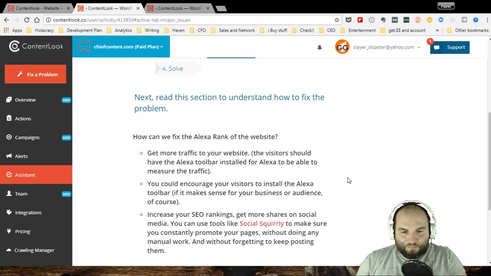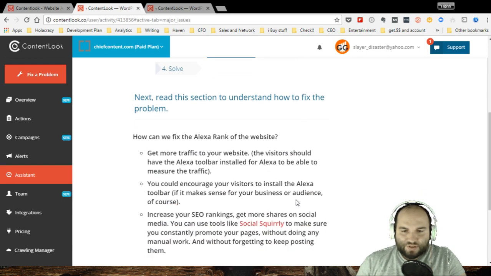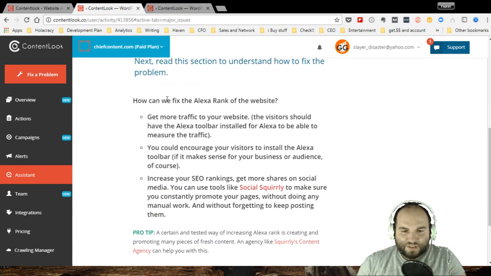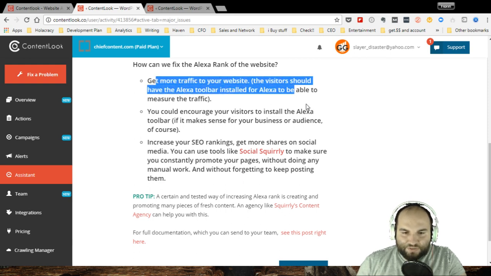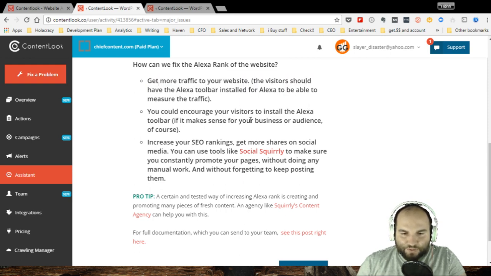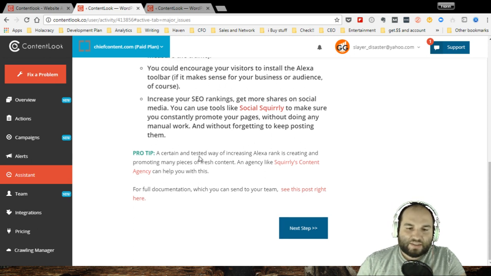So next step is the solution to the problem. Read this section to understand how to fix the problem. How can we fix the Alexa rank of the website? Get more traffic to your website. The visitors should have the Alexa toolbar installed for Alexa to be able to measure the traffic. You could encourage your visitors to install the Alexa toolbar, and you can increase your SEO rankings or use tools to get more out of social media. You can even get an agency to publish fresh content so that you bring people to your website more often.